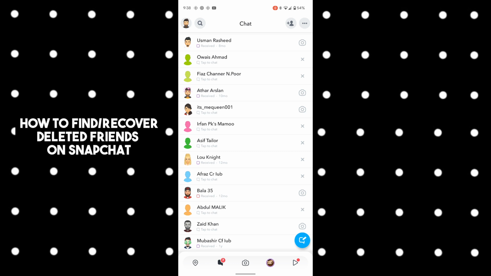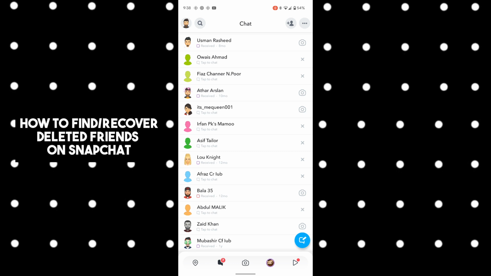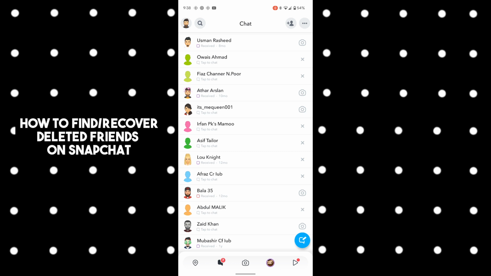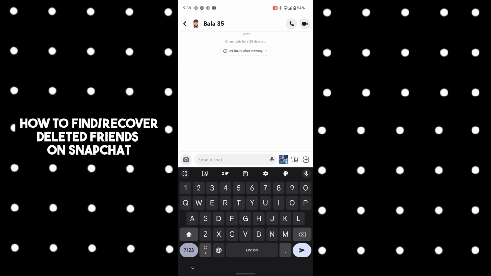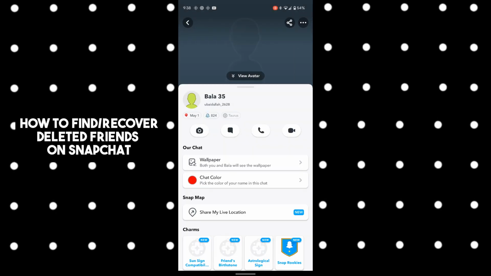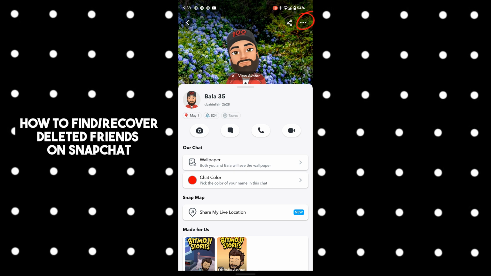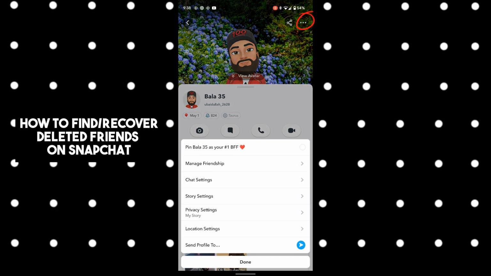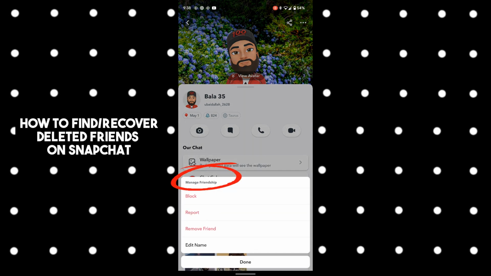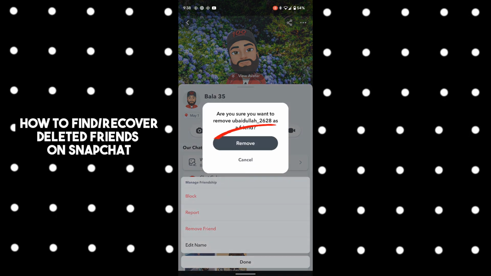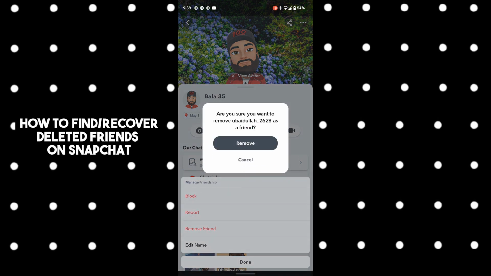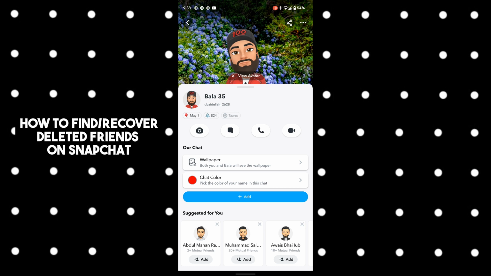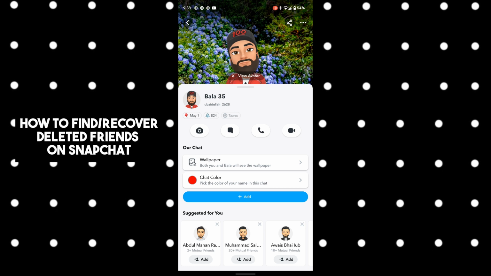So first of all, open up Snapchat and let's suppose I'm deleting a friend. Now click on the profile. Now tap on the three dots on the top right corner. Now tap on manage friendship and remove friend and tap on remove. In this way, you guys have seen that I have deleted my friend.